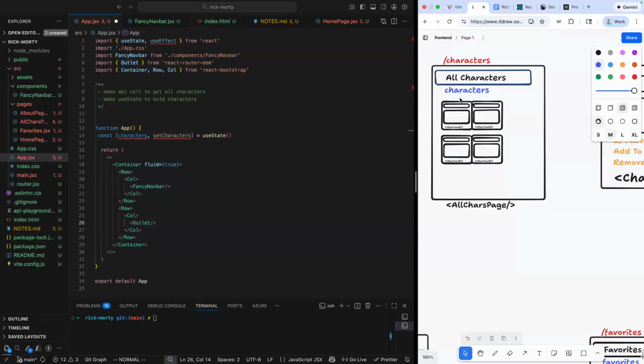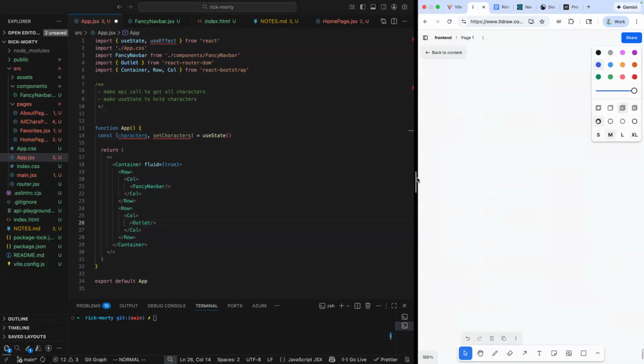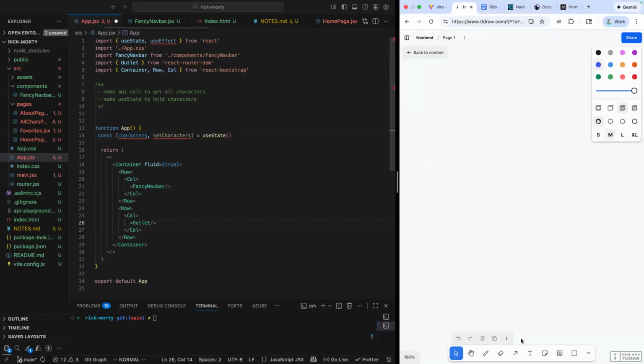And in fact, I think this is a good time. I've been waiting for this moment where I get to draw a component tree hierarchy. Yeah, but go ahead, continue.